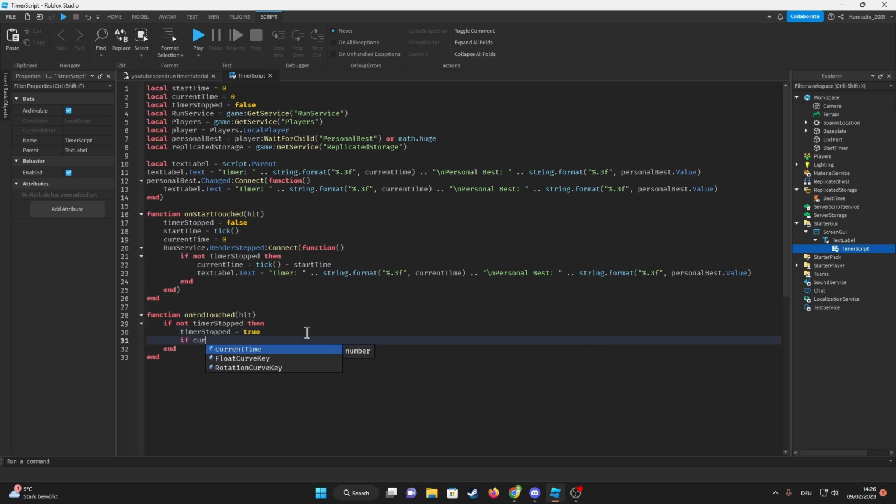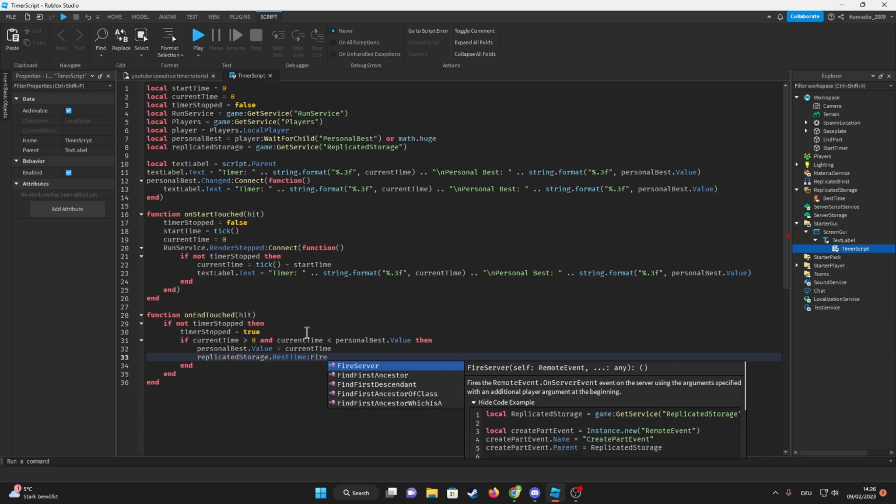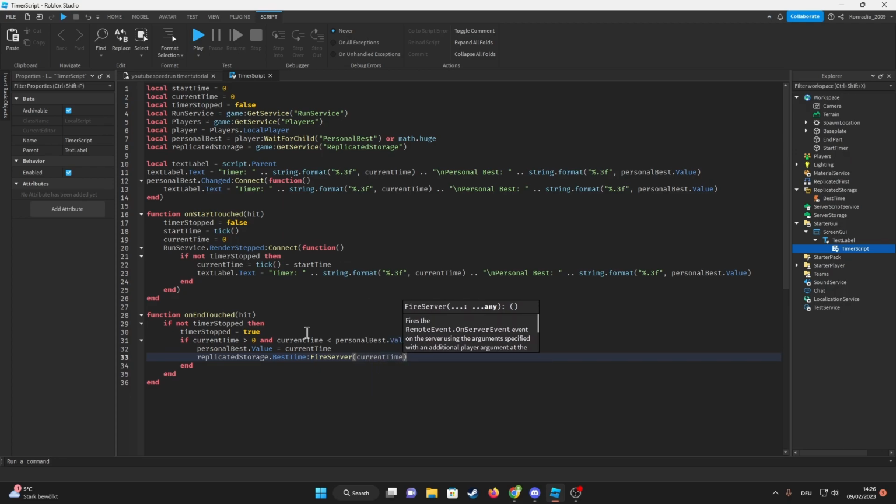So we're gonna do if current time is above 0 and current time is below personal best dot value, then personal best dot value equals current time, and replicated storage dot best time fire server. We're gonna fire the server so that we can get the personal best dot value, but it's gonna be the current time in this case, which will fire the server, and we'll be able to get it in the server script.